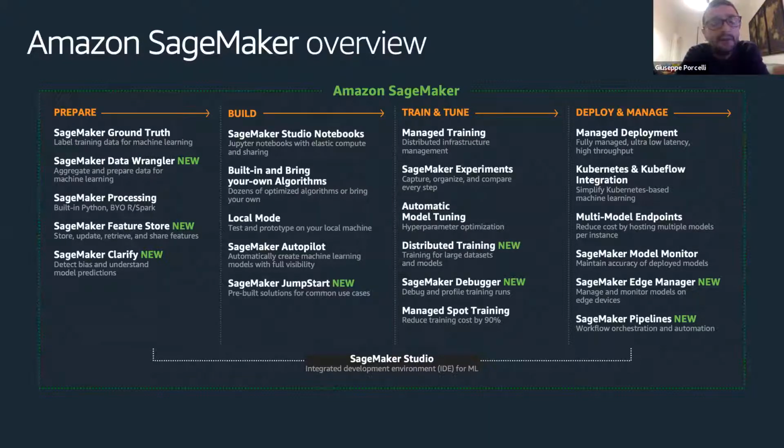And the nice thing that I really like of this service is its modularity. So you don't have to use it necessarily end to end. You can pick what you need for your projects. But at the same time, you get the end-to-end integration of all these components, or all these sub-services.